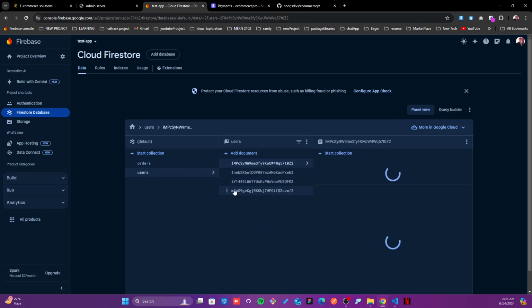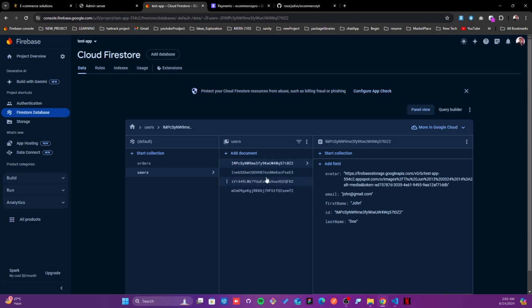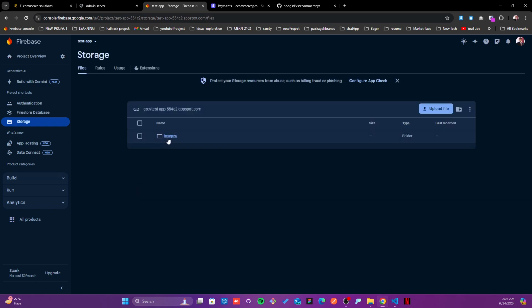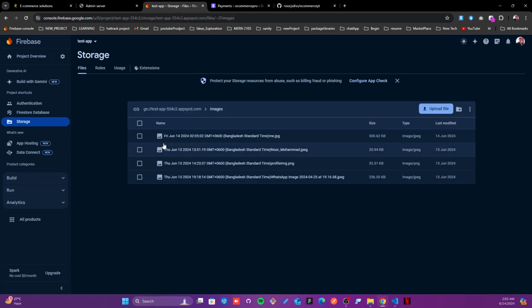So now we should be able to see our user. That's the John Doe available here for the previous user. Okay, that's my last. Okay, the user is created. And if I go to my storage where I'm keeping my images, you will be able to see one image which I just now saved. So that will be somewhere here.